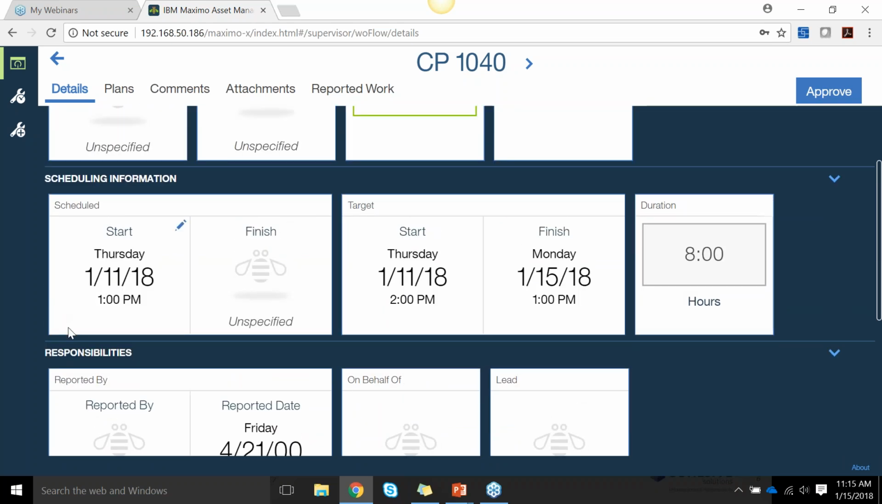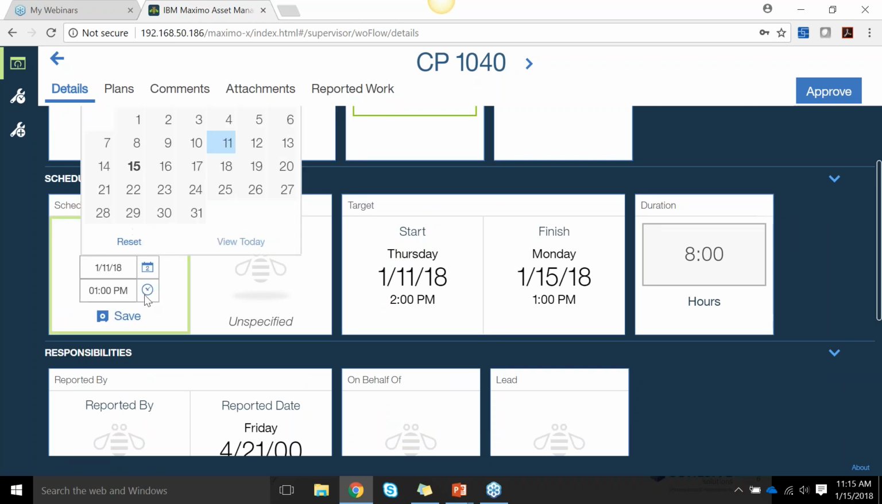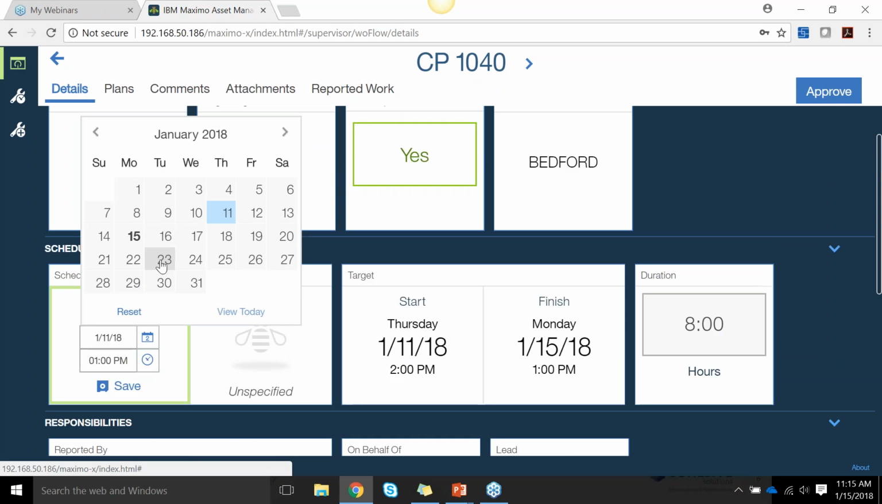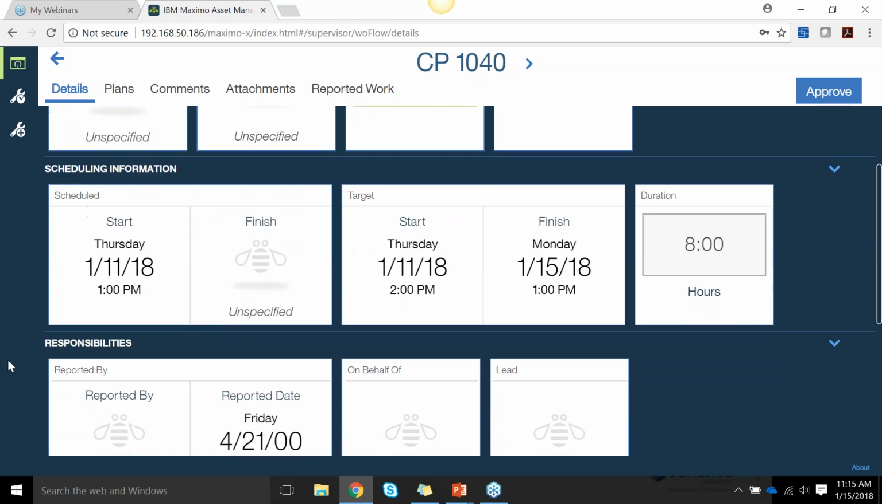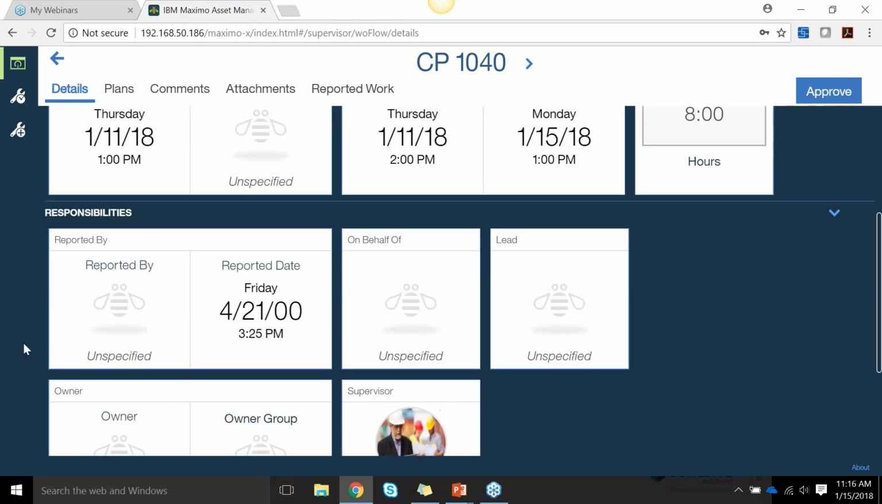So I have scheduling information here. I have scheduled start and finish, and I have target start and finish, as well as durations. These are all editable. If I come in here, I can open up this calendar, make the adjustments as I see fit, and save it if necessary to make those adjustments.